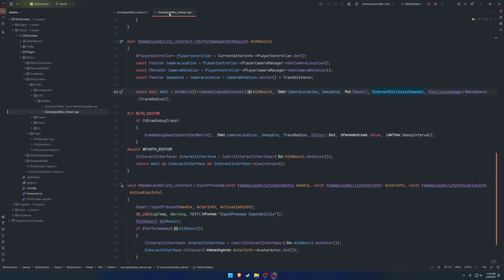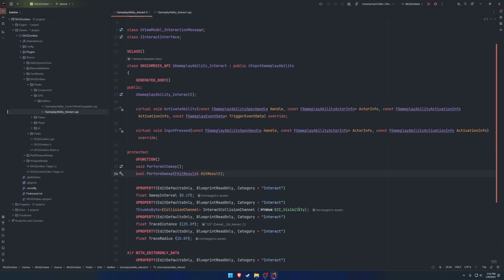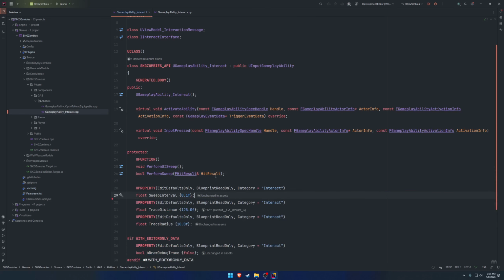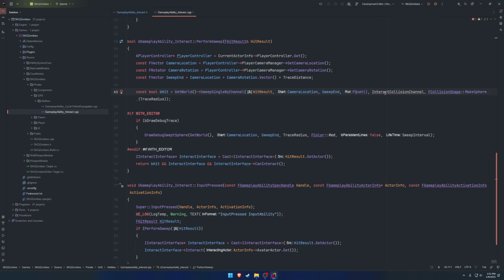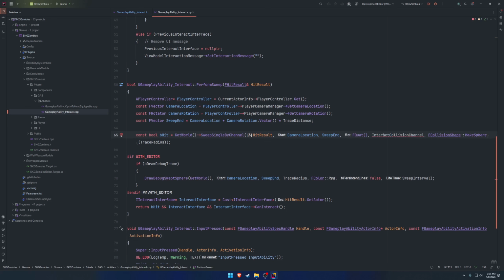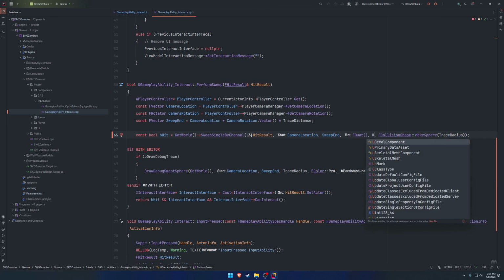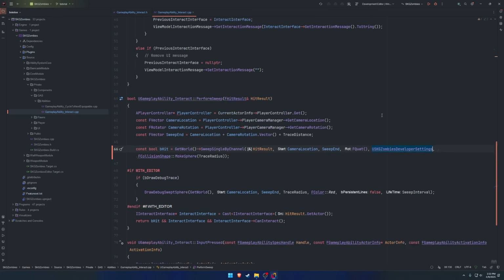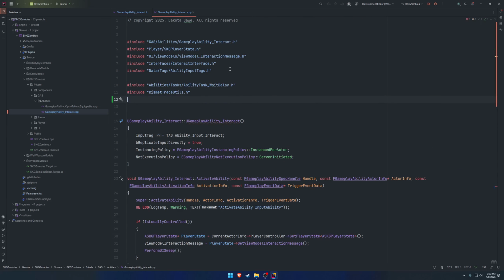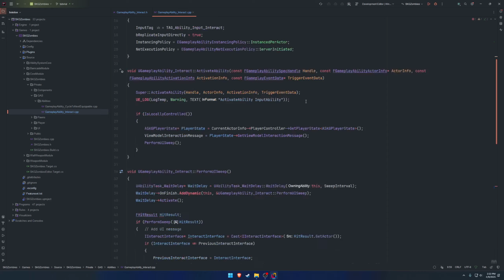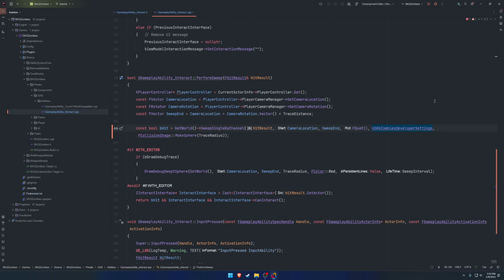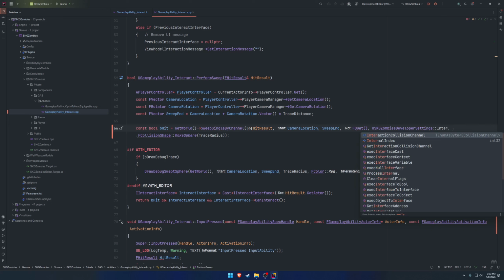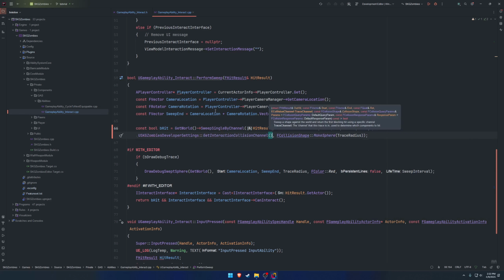So first thing, let's go to our interact.h, well, our ability, and remove the interaction collision channel. So instead, we can use it right here directly. So what was it? SKG Zombies Developer Settings. Let's go ahead and include it. We want to get the interaction collision channel. So get interaction collision channel. And that takes care of that there. So we have that. Now we want to do the rest.